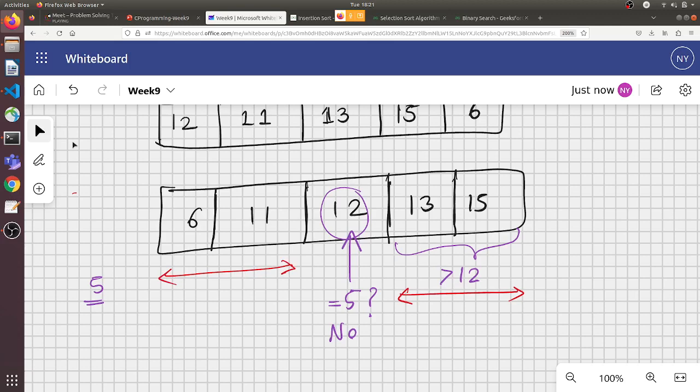Because we will never be able to find 5 in the right hand side of 12 because all the elements in the right hand side of 12 are greater than 12. So 5 cannot be there. So that's why we discard the right hand side of the array here. We say, okay, there is no need to search in the right hand side because these elements are definitely greater than 12 and hence definitely greater than 5. So let us look in the left hand side of the array.